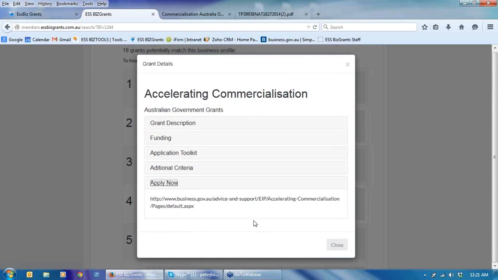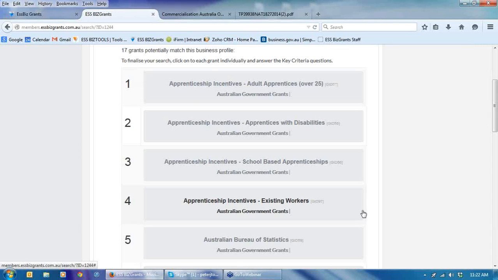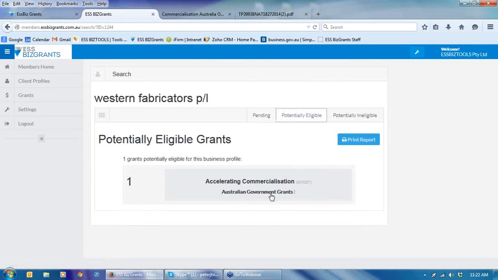So if we click on that, you would then get direct access to the new government business.gov.au site to view the application form, or in this case it's the notification that you would like to apply, or your client would. Now we won't go through that process, we'll close that. Now the system is going to update whether the client could be eligible for this particular grant. We started with 18, we've now got 17, we go to potentially eligible, and the system's saying we're potentially eligible on the Accelerating Commercialisation Grant.